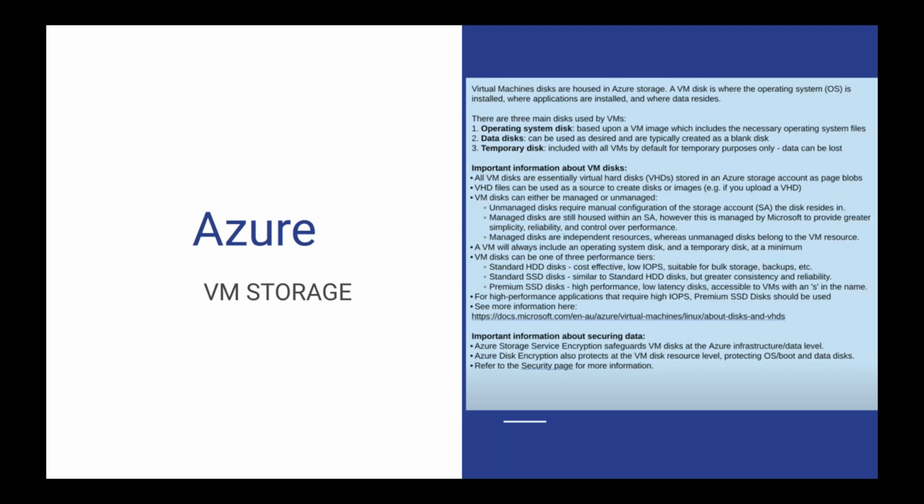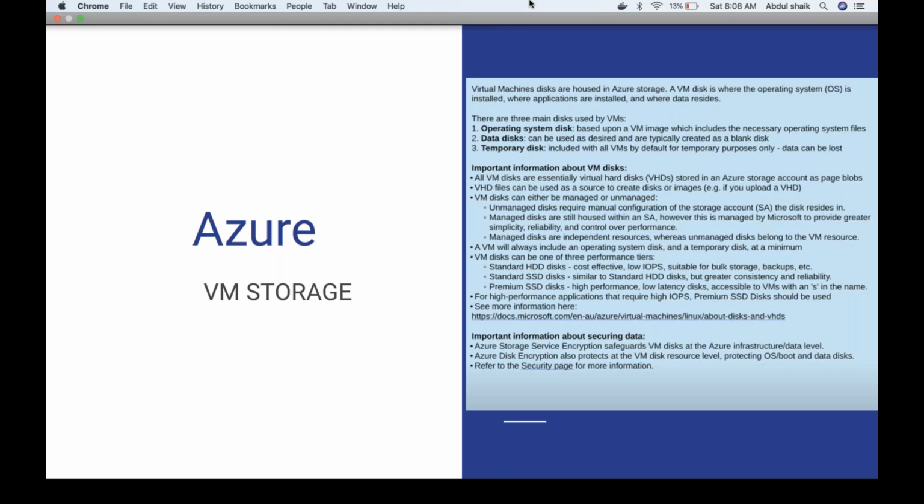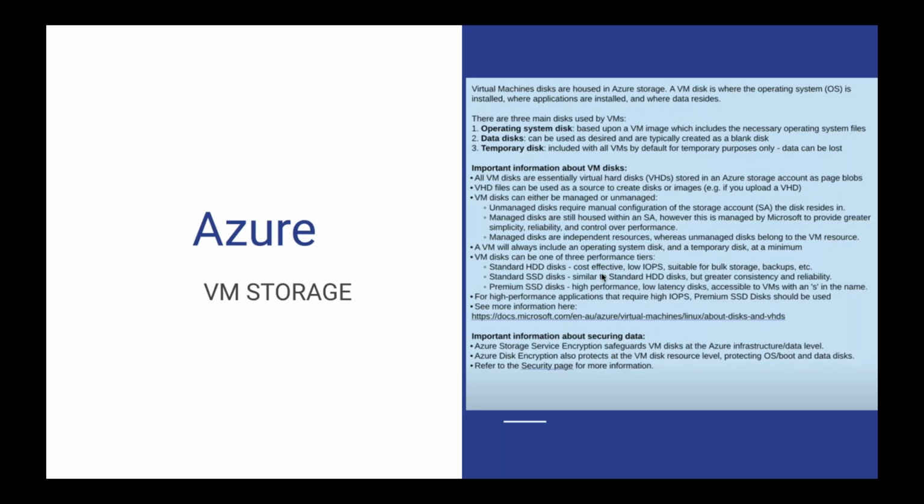Now VHD files, virtual hard disk files, can be used as a source to create disks or images. We're going to create a small virtual machine as an image, but not in today's class. Maybe tomorrow, maybe on Monday's class. We don't have such time. So on Monday we're going to see how to create your own custom image.